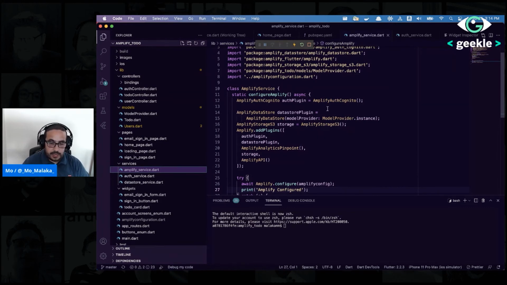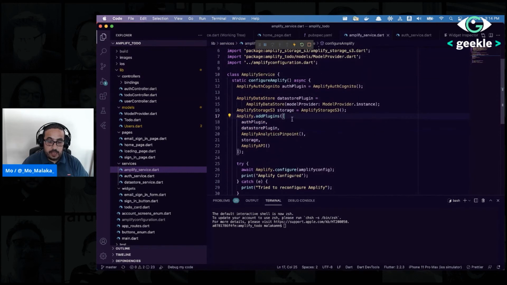I'll start with the Amplify service. This is the first one I use. Remember when I said when we start the app, we make sure that Amplify is configured by adding those plugins. We have the auth plugin, the analytics Pinpoint, the storage, and the DataStore and the API, which is responsible for that data box we shared in the slides. We do this first in the main page. We call the service and make sure Amplify is configured. And then we check if the user is signed in.